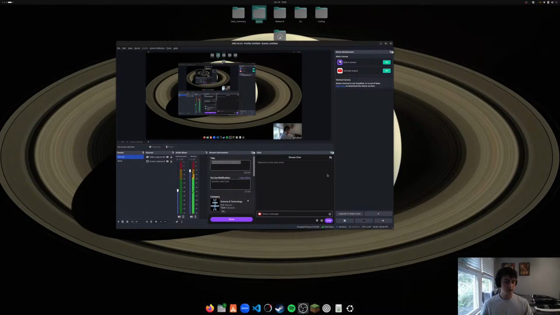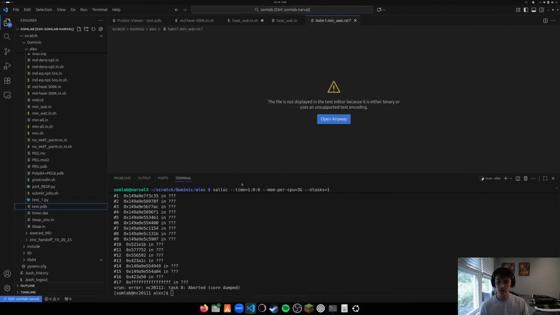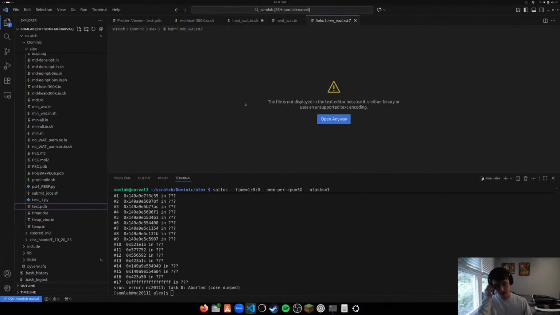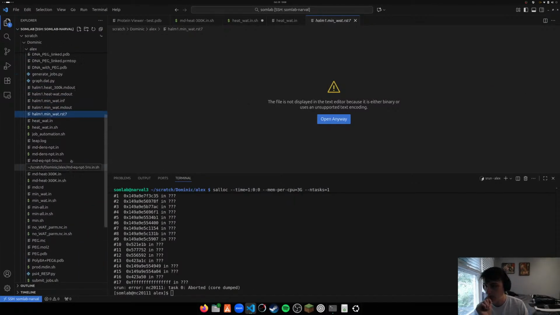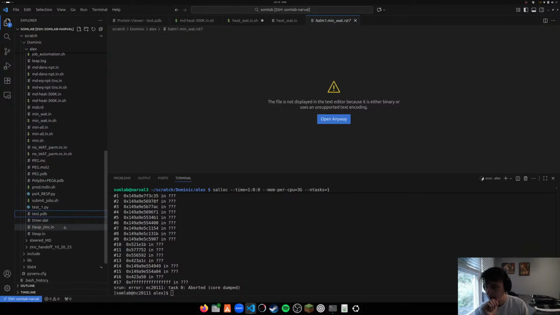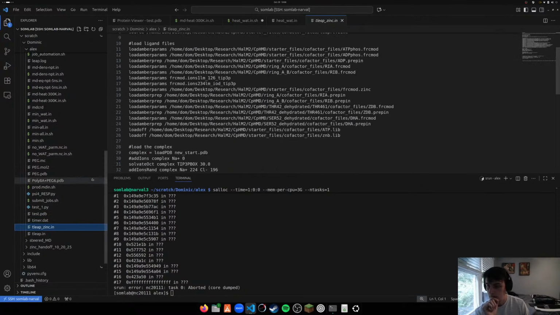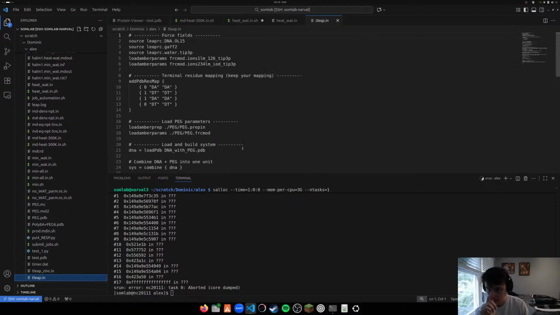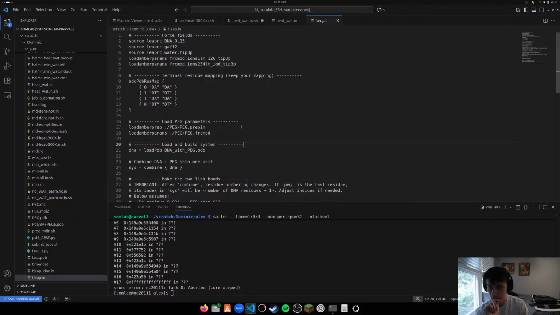So today we're getting back into the swing of things. We are simulating DNA as well as thioether rings on a peptide. I did some work in the background in the TLEAP program, and I think I figured out a way to add a linker to DNA through TLEAP.